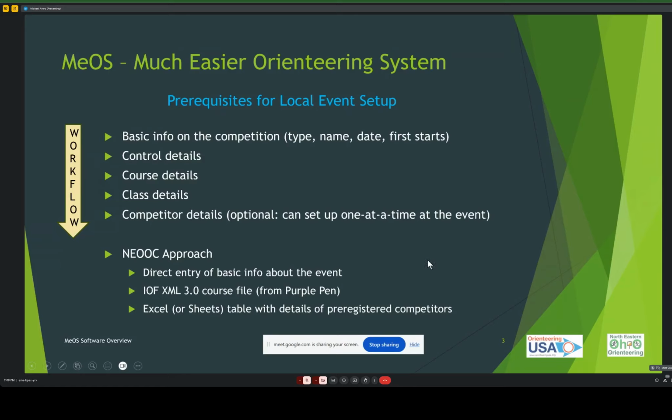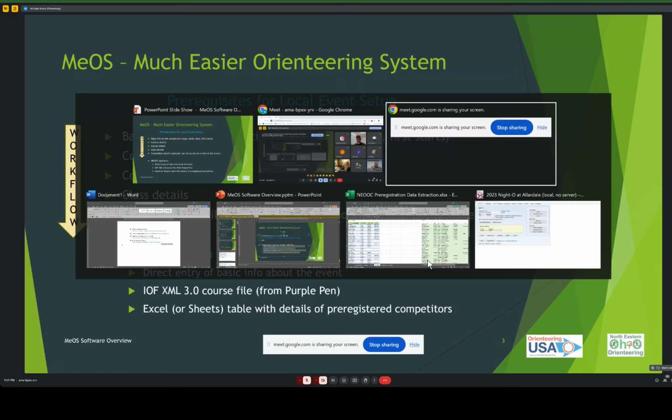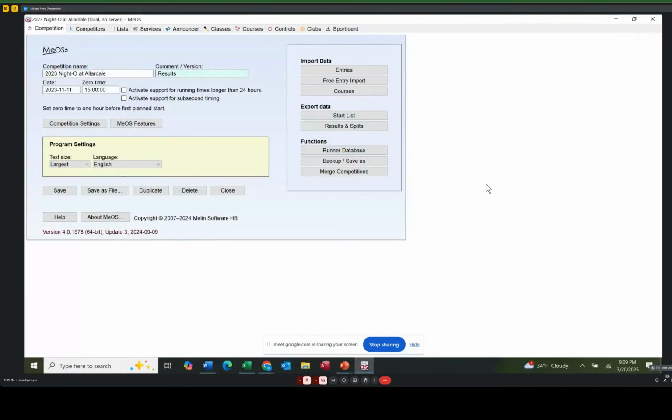And then we have a database that we feed from our website with pre-registrations. We pull that information into Excel, and I'll show a rather unique feature in MeOS that allows us to take data in that format and just basically copy and paste it right into the program. So with that, I'll move over to the program. And so this is a screen that you'd get when you first open up.